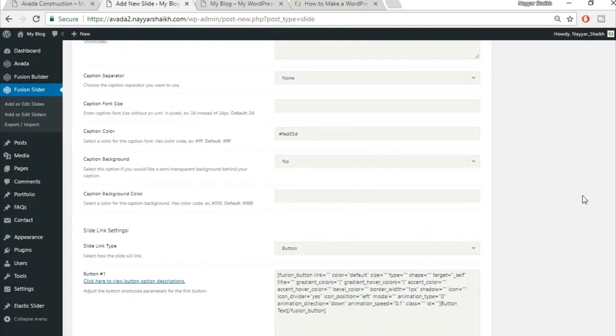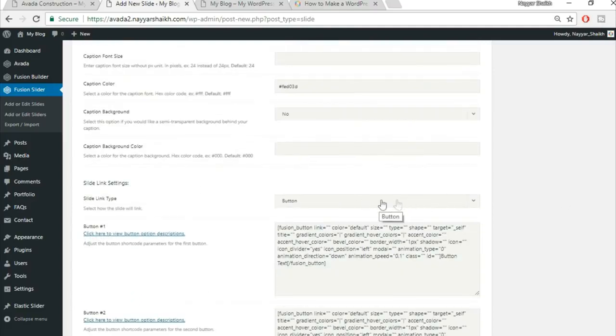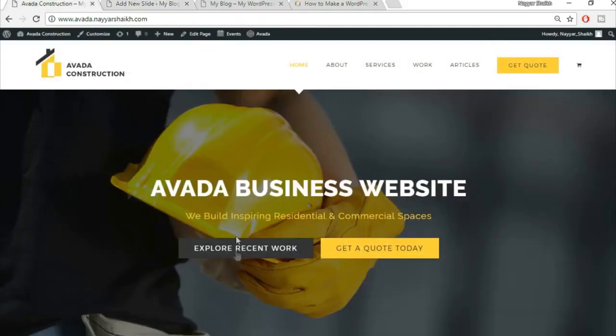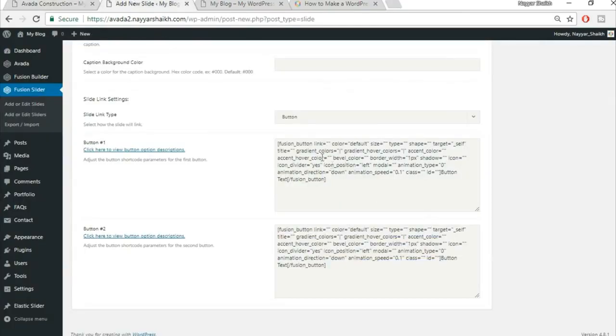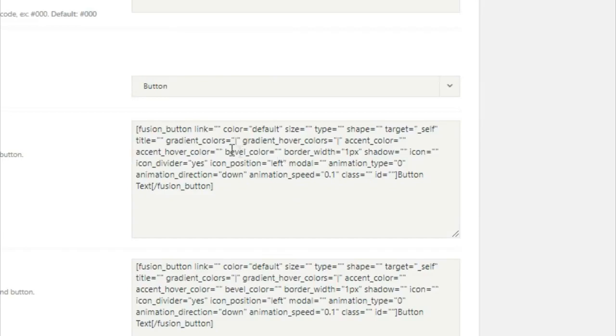Caption background, no, we don't want any caption background. Now here comes the button text over here. So we have two different buttons, as you can see. Now let's see all the settings over here. I will zoom this so that you can see what all I am doing over here.